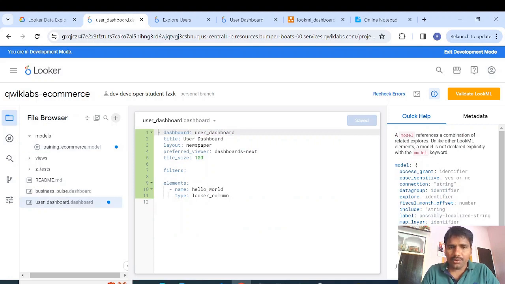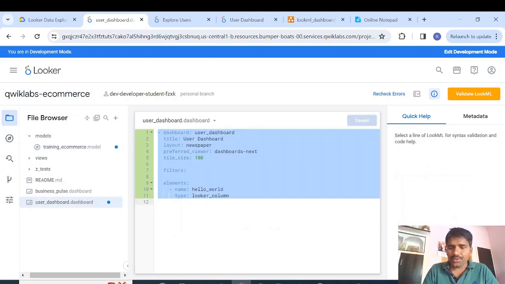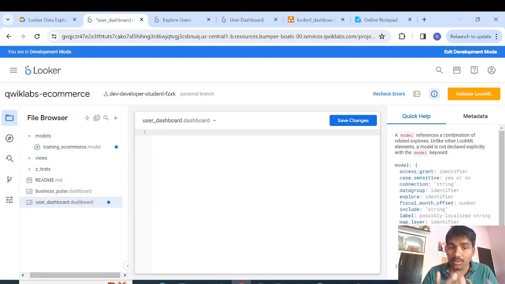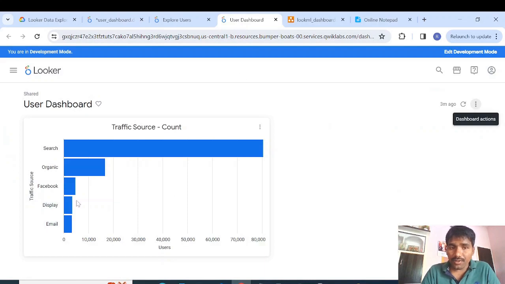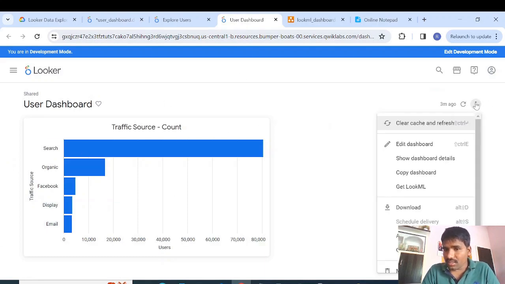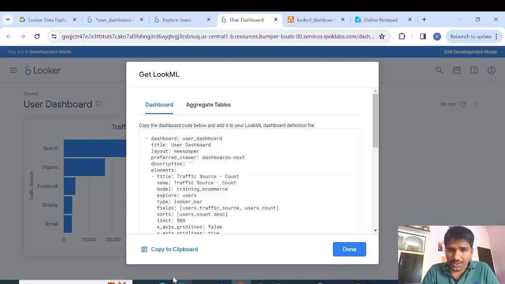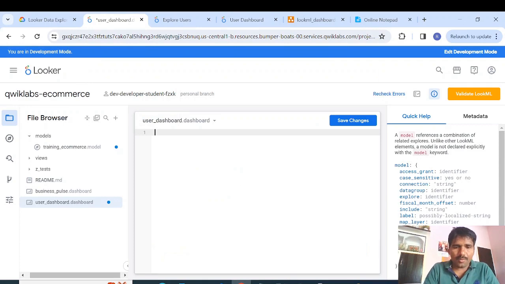See, a new LookML dashboard has been created, but you have to remove this code and you have to paste the code whatever you got from here. See here, right? Go here, click on get LookML, copy this one and go to your LookML file and replace. That's it.